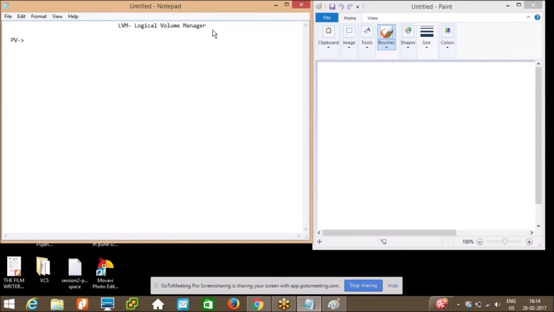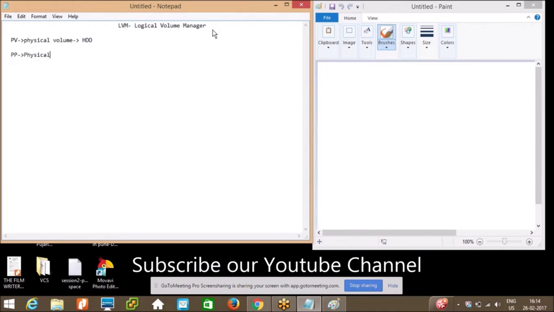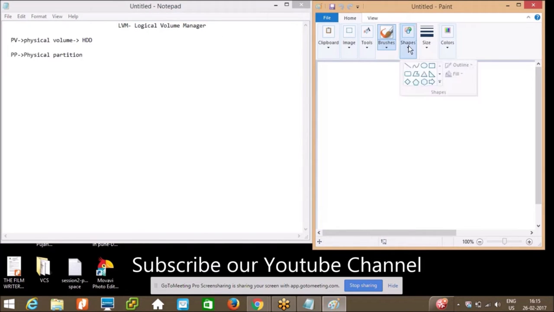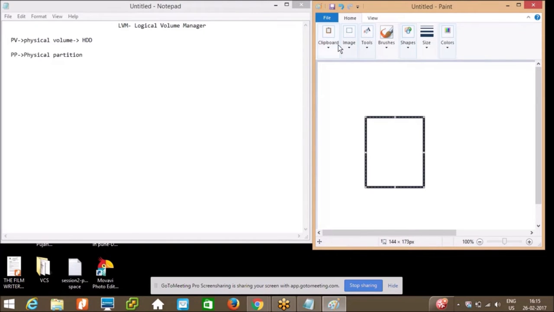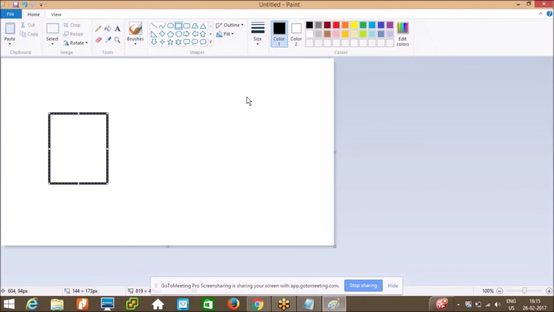It stands for physical volume, and this physical volume is nothing but our hard disk. So the hard disk in our AIX language we call it a physical volume. Then there is a concept called PP, that is physical partition. A physical partition is the block created on a PV. Let's say this is our hard disk. In AIX language we call it a PV, a physical volume.